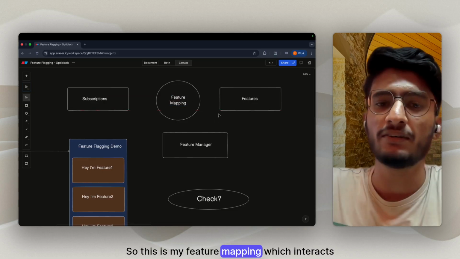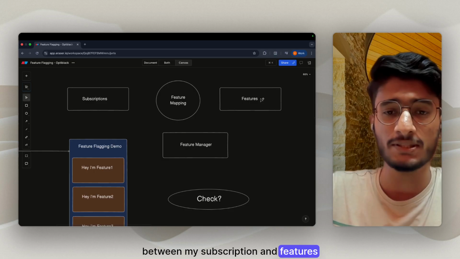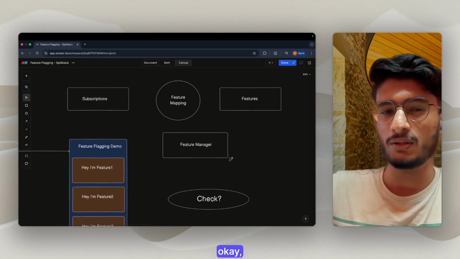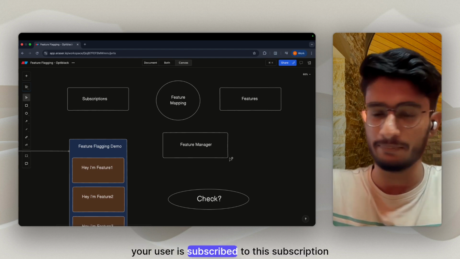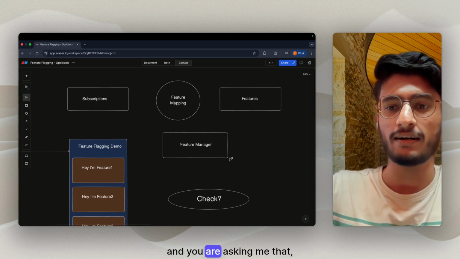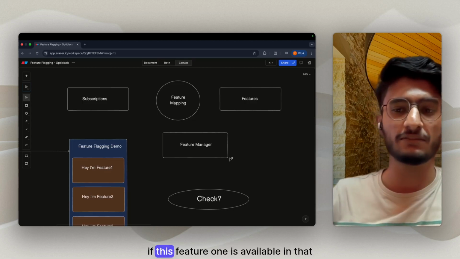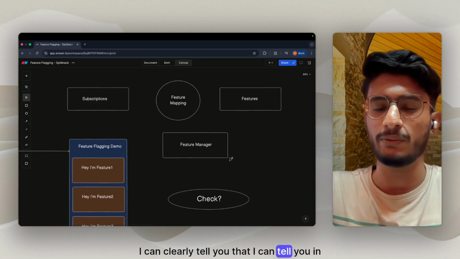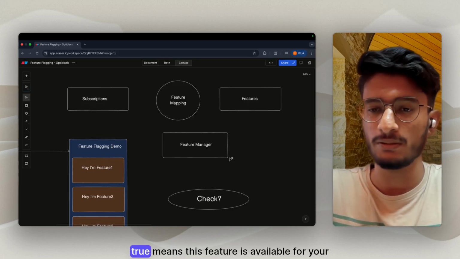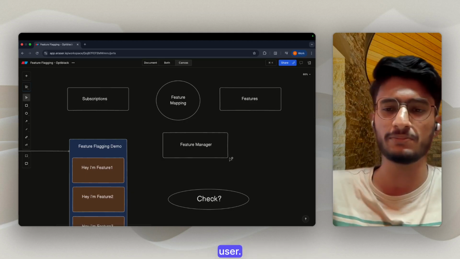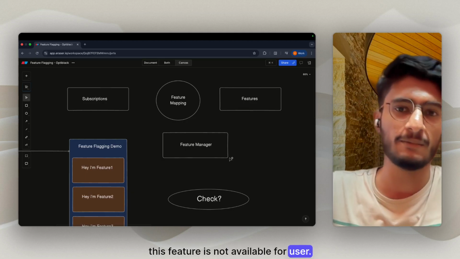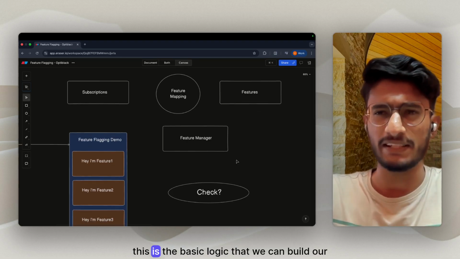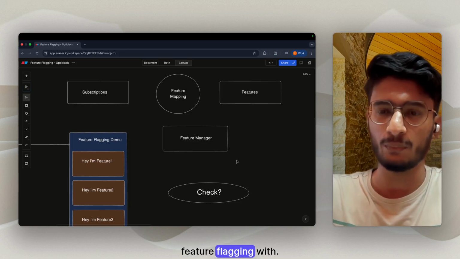So this is my feature mapping, which interacts between my subscription and features, and which also tells my feature manager that, okay, your user is subscribed to this subscription, and you are asking me if feature one is available in that subscription, so I can clearly tell you that. I can tell you in terms of Boolean values: true means this feature is available for your user, false means no, this feature is not available for your user. So yeah, this is the basic fundamental logic that we can build our feature flagging with.